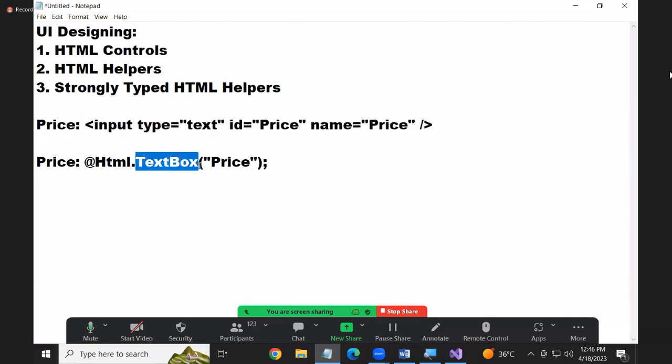So what is this? This is a method. What is this? This is an object of a class. Which class? The class name is HtmlHelper. That is pre-created and given to you directly as @Html. You can refer to the class, and under that there is a method called TextBox.